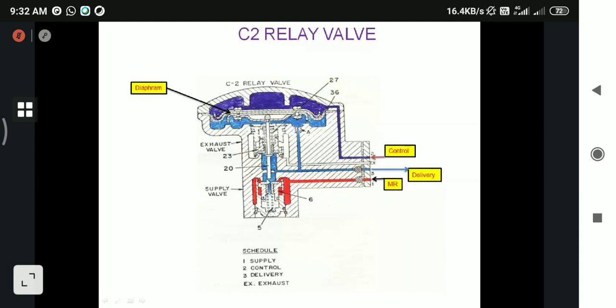So whenever at port number 2 the pilot air pressure or control pressure is available, these 1 and 3 ports are connected. But whenever at port number 2 no pressure is there, this 3 port is always connected to exhaust. So whenever at port number 2 air is available, 1 and 3 are connected, that is MR is converted into delivery. How much value? Same as the value of the controller pressure or pilot air pressure, by means of this balancing of the diaphragm.